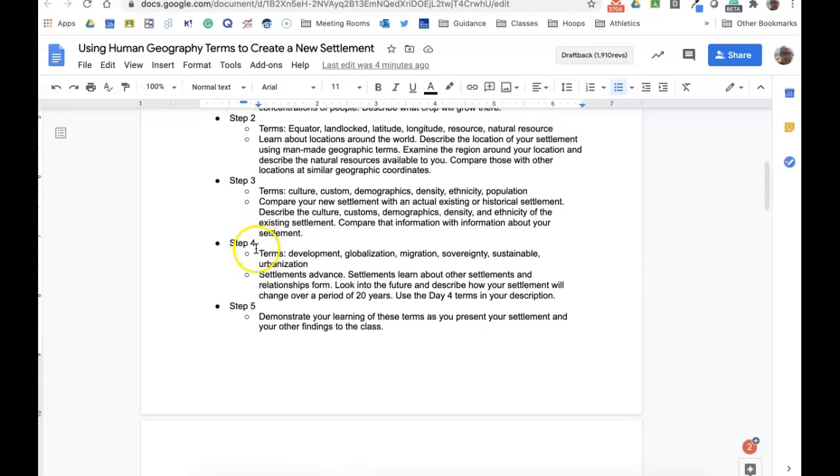Step 4 is looking ahead to the future. So settlements advance and they learn about others and they form relationships. So you're going to look into the future and describe how your settlement will change over a period of 20 years. And the day 4 terms that you're going to use are up here. You've got development, globalization, migration, sovereignty, sustainable, and urbanization.